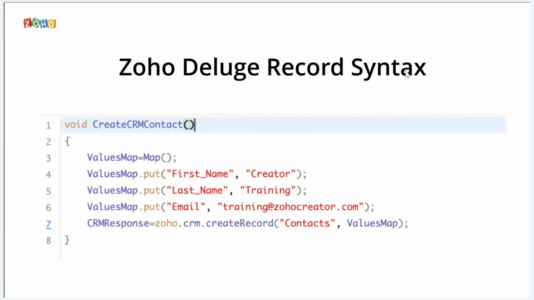So this is where, under the Zoho Deluge record syntax, you have a map data type that needs to be open, and once that is open, you can put the data inside CRM. So that is what we have tried to do. I'll just show you in the demo as well.